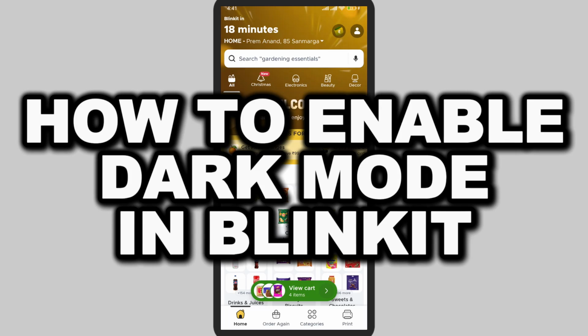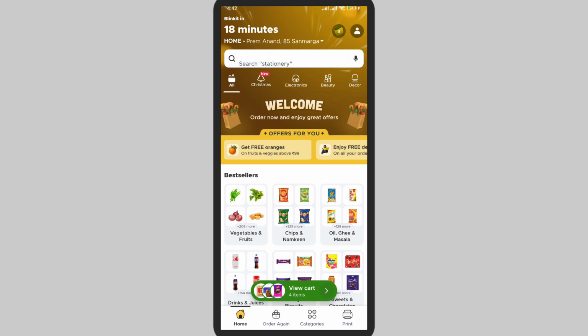How to enable dark mode in Blinkit. In this video, I'm going to show you how you can use this feature. First of all, open the application. Now, here on the right top, you can see a profile icon. Simply tap on the profile icon.